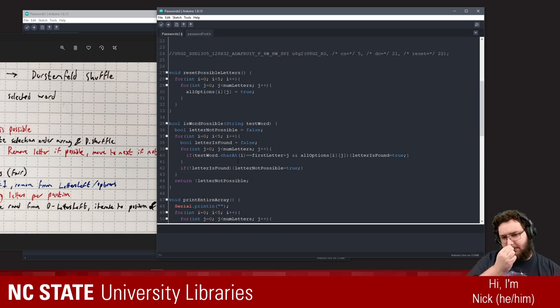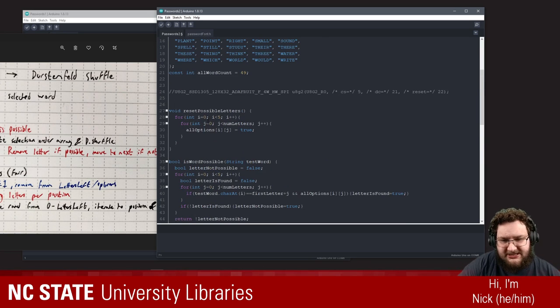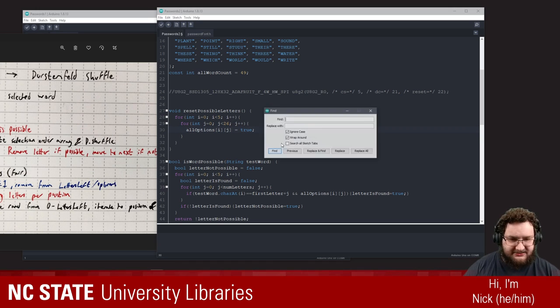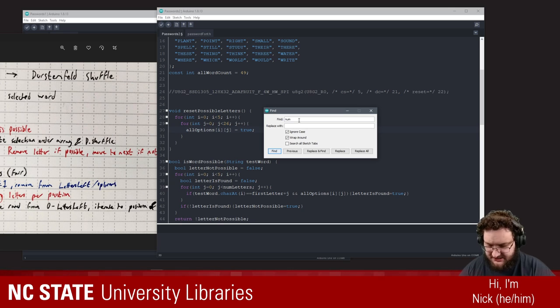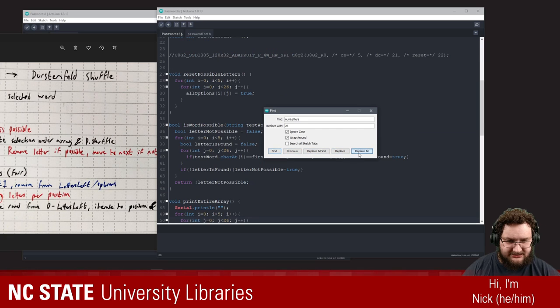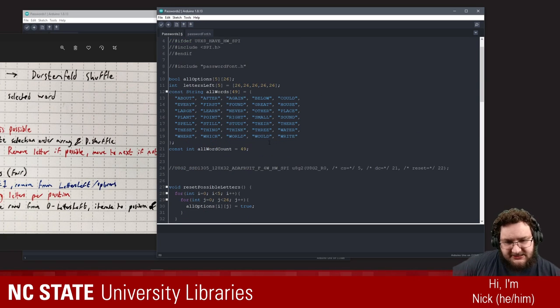Okay. So, what of these do we want to keep? Reset possible letters. What this function does is it sets everything to true within the num. Wait, num letters. Oh, this is just 26 now. I'm actually going to just do a find num letters replace with 26. Replace all. Hopefully that doesn't go horribly wrong. Okay.